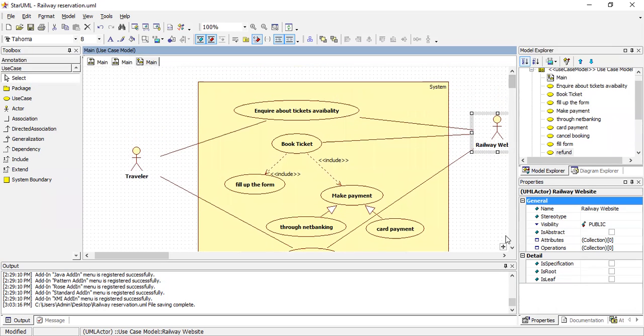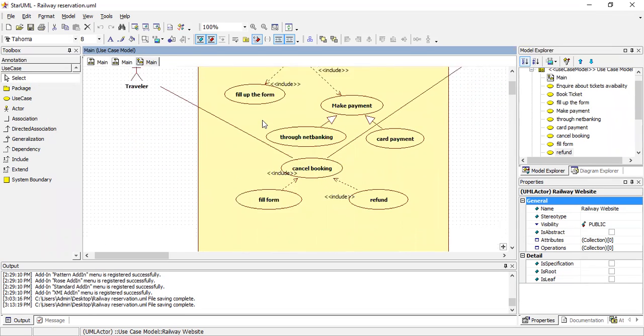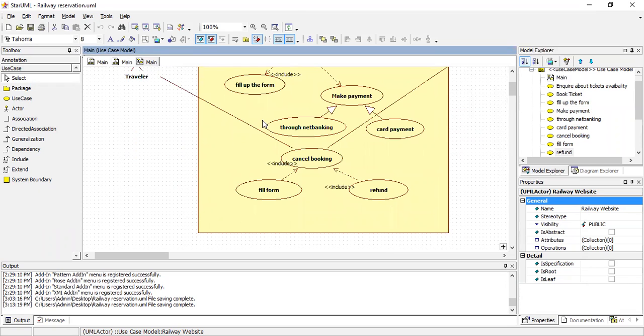This is the basic diagram, and we just save this project as railway reservation system. Keep on saving your project and you will get this particular diagram. Okay, so this is regarding your assignment number 2, how to make a use case model.